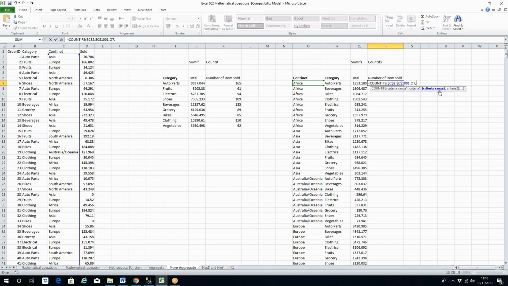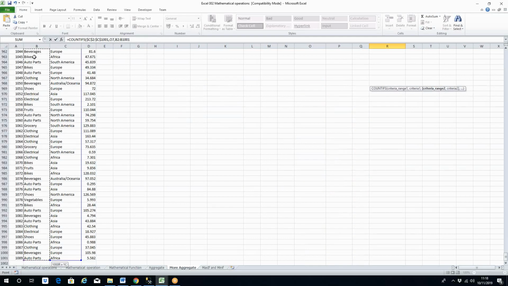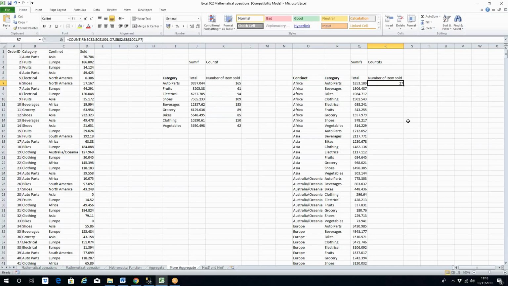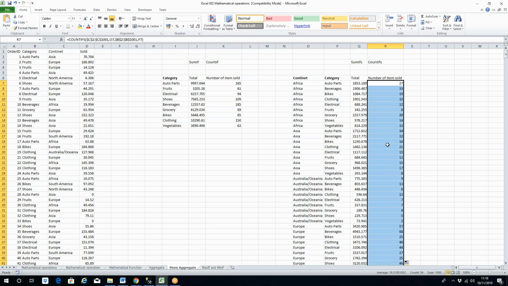What is the criteria range 2? Our criteria range 2 is the product category. Click that, Control Shift Down Arrow, we'll lock the cell, comma. And what is the criteria? The criteria is P7. We'll lock this, we'll lock the formula. Whenever we open the bracket, we have to close the bracket, Control Enter. Then we double click to fill it in.